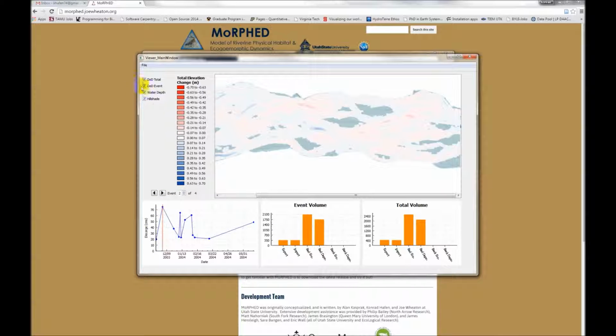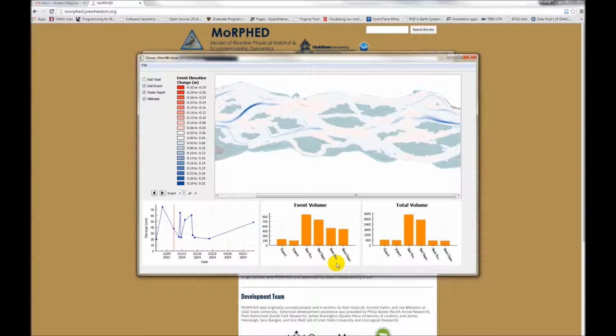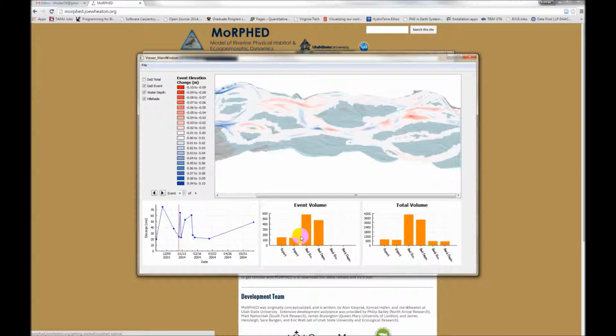Now I can go to the next event, and you can see this moves this line here to show which event I'm on, and we can show the event DOD, and you can see the hotspots for deposition, hotspots for erosion. And then we go again, and here you can see that we eroded some material from the banks, and we deposited it. We go to the next one, and here you see that we didn't erode anything from the banks or deposit it, because the last flood did. They're included in the total volume.